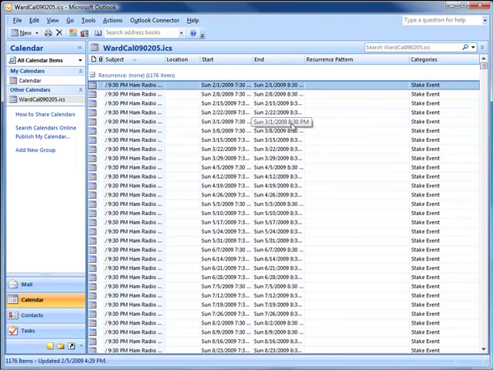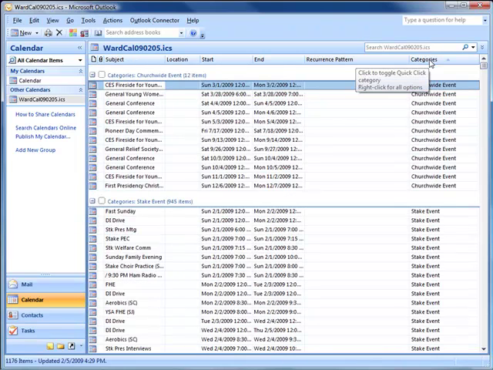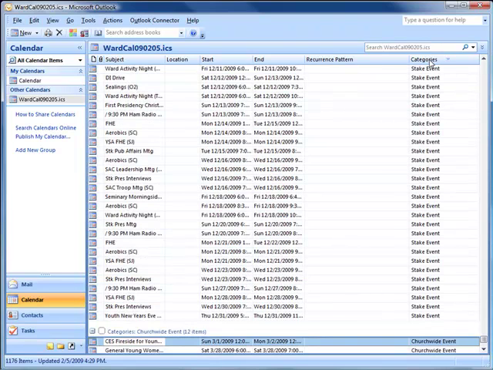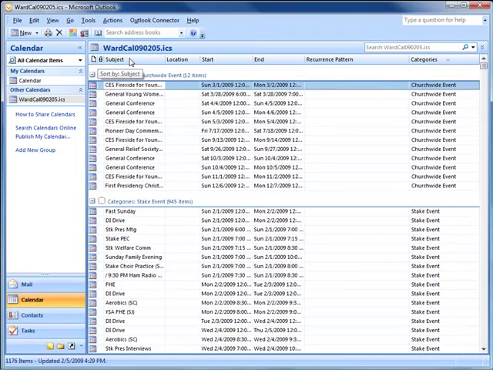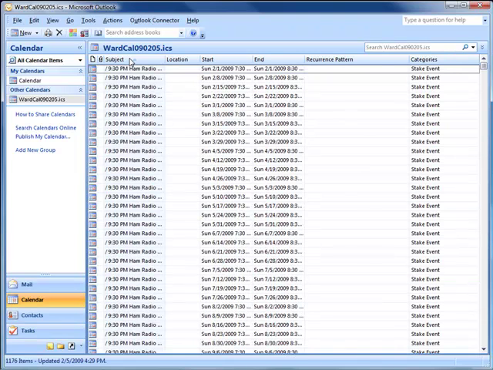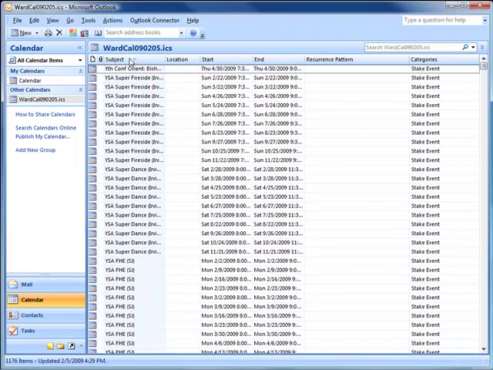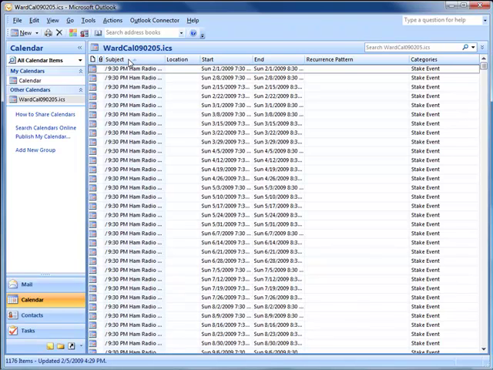Notice the color codes for Ward, stake, and church-wide events are now represented by their category names and can be sorted in that way. Also, you can sort by subject. Suppose I want to thin out the calendar. For example, I want to remove all instances of aerobics classes. So I press the subject bar, and this sorts all appointments by subject.